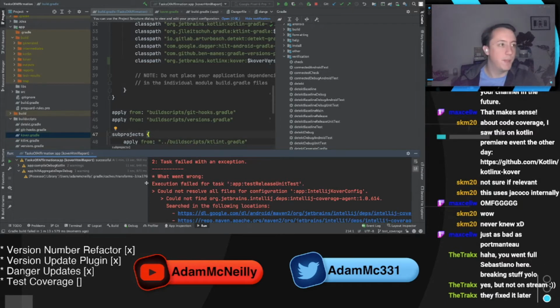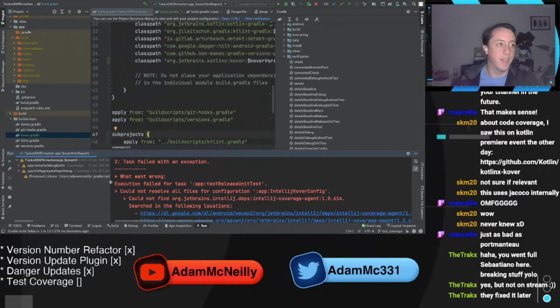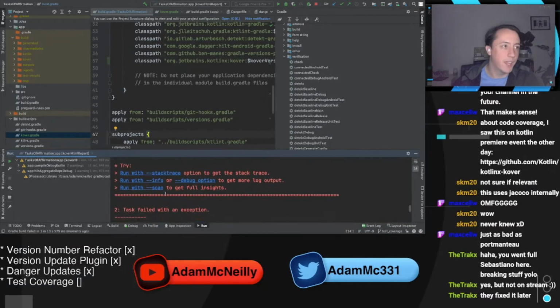IntelliJ. Yes, but not on stream. They fixed it later. Nice. I'm glad they got it working.